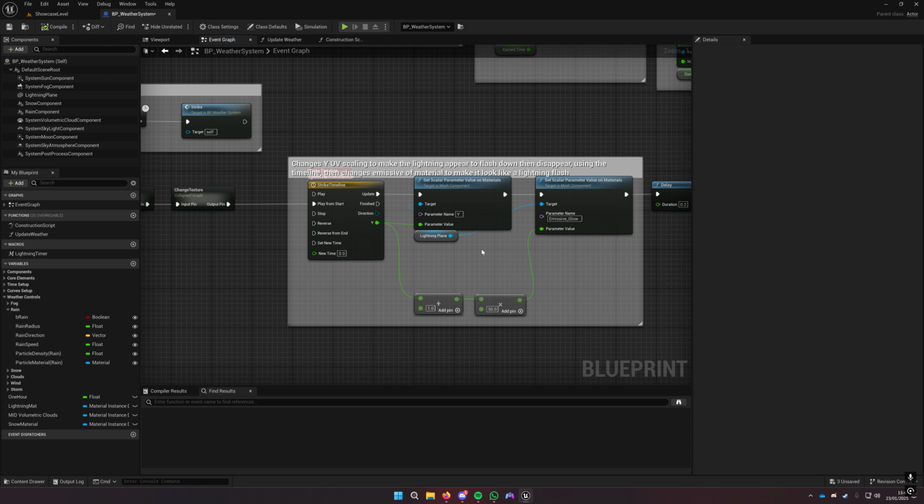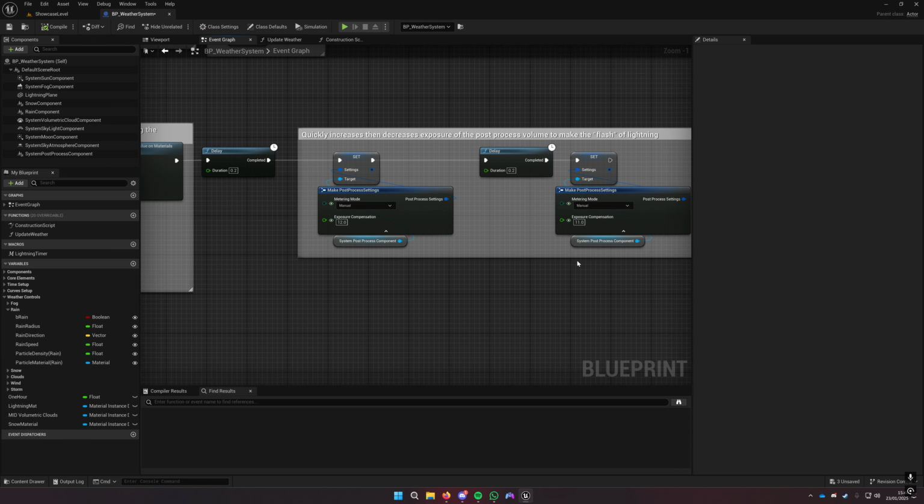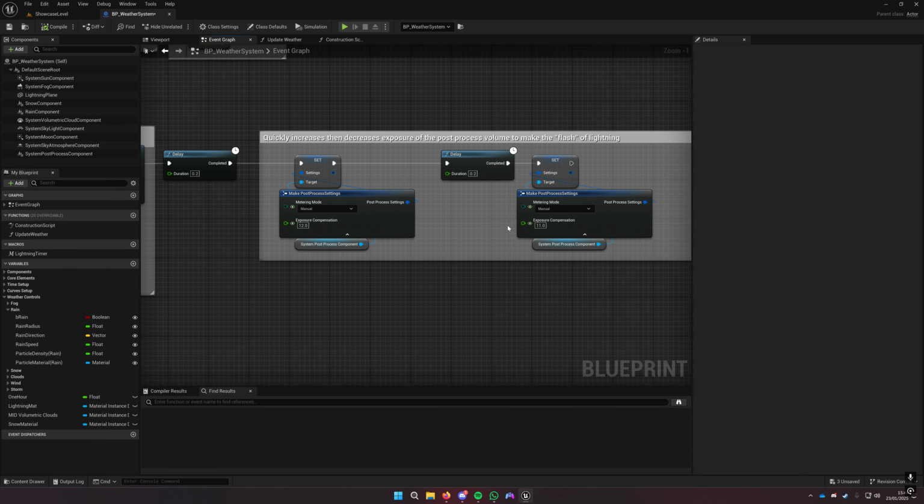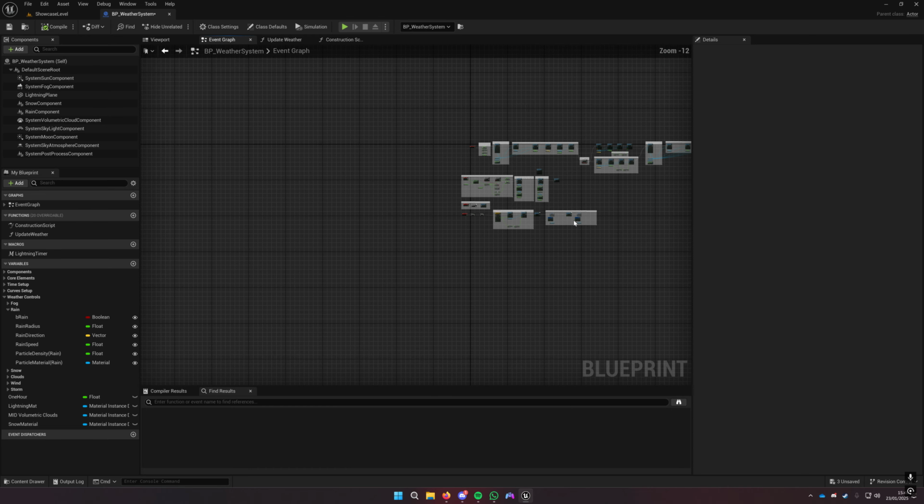It also adds an emissive to it, so as the strike happens, it gets brighter as it's completed and it starts out a bit dimmer. And then also the exposure is changed on the post-process, so it does a quick flash of white and then it goes back to its default value.